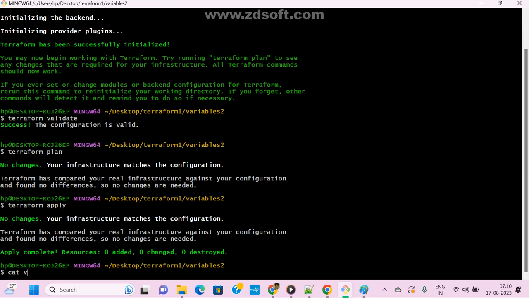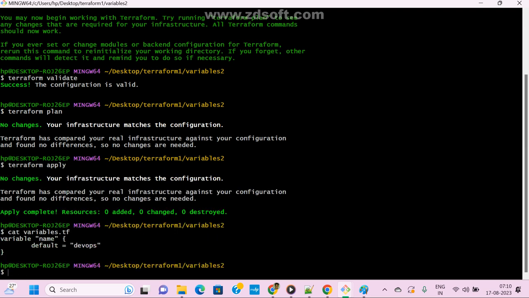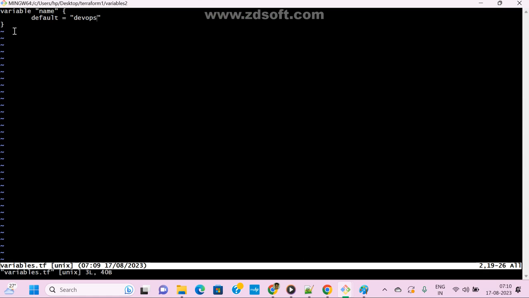Now here I declare one variable, right? So vi variables.txt. This is a variable, I give the name, default equal to devapps. Now how to print? If you want to print anything in Terraform, as we saw in the last class also, for declaration purpose we are using variable, and for printing purpose there is an output. If you want to print anything, this is the syntax: output.